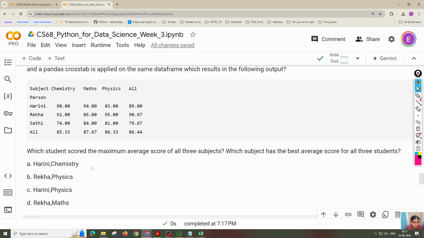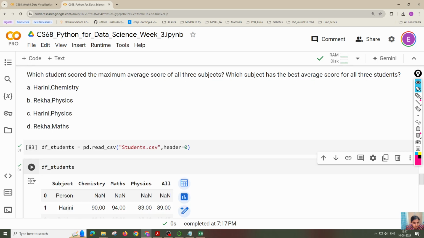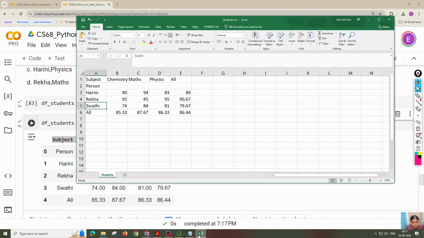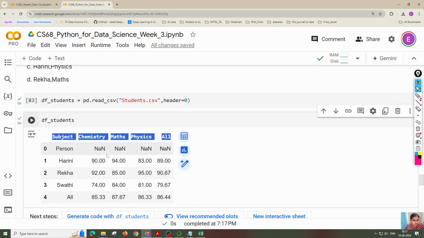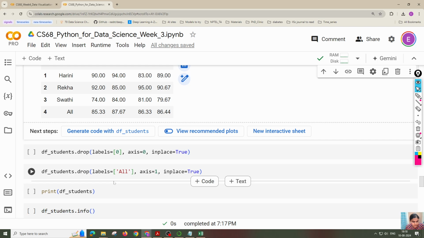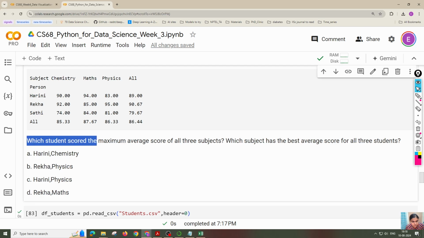Coming back to this one, this is the data frame. If I run this, I've mentioned header equal to 0. So the header is taken as the names of the columns, and since missing values are there, you can see it comes like this, person blank. It came as NaN, not a number. So what I have to do is see which student scored the maximum average score of all 3 subjects and which subject has the best average score.